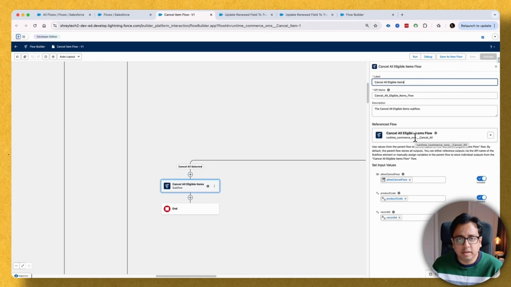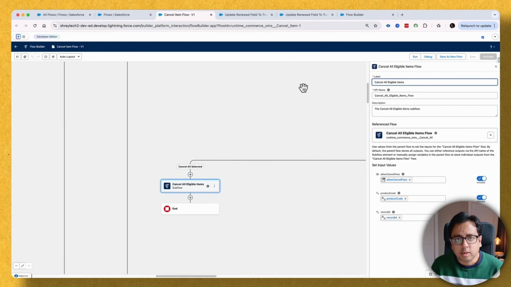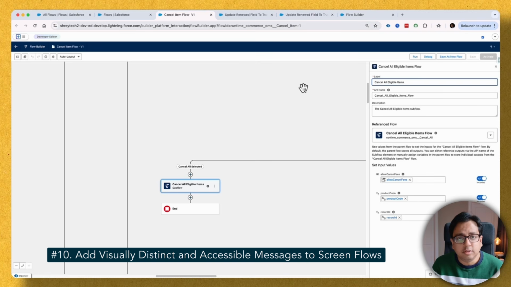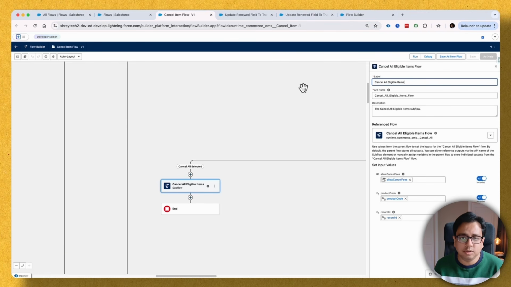So this is also a very helpful feature, I would say. The next feature which I'm going to talk about is that after the Spring 26 release, you have the power to add a visual distinct message inside your screen flow. I'll show you how you can configure that.